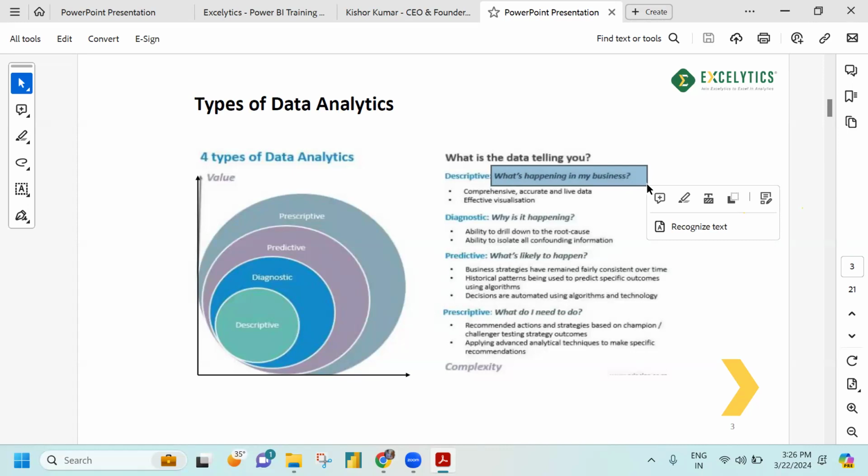It's all about what's happening in the business or what happened in the business. Let's say yesterday what happened, last week what happened, last month what happened. All these things are done by the descriptive analyst only. If you are a beginner, you usually get into a descriptive analytics role. Why? Because it's all about extracting the historical data and creating the reports and letting the business know that, okay, this is what is happening currently in the business.